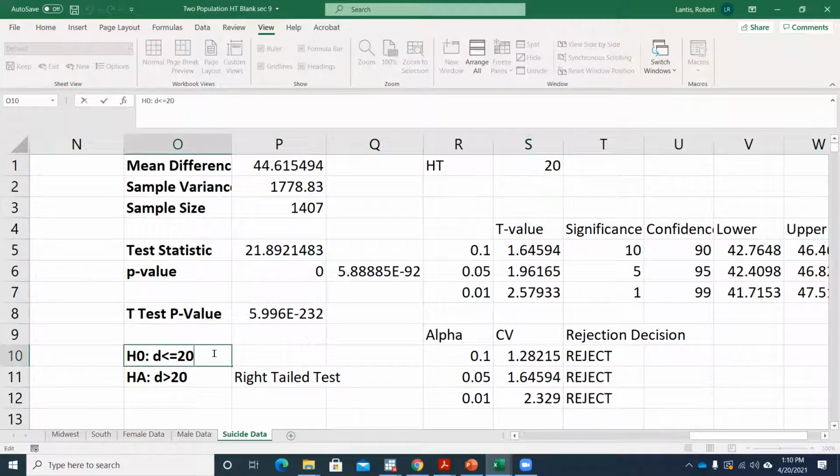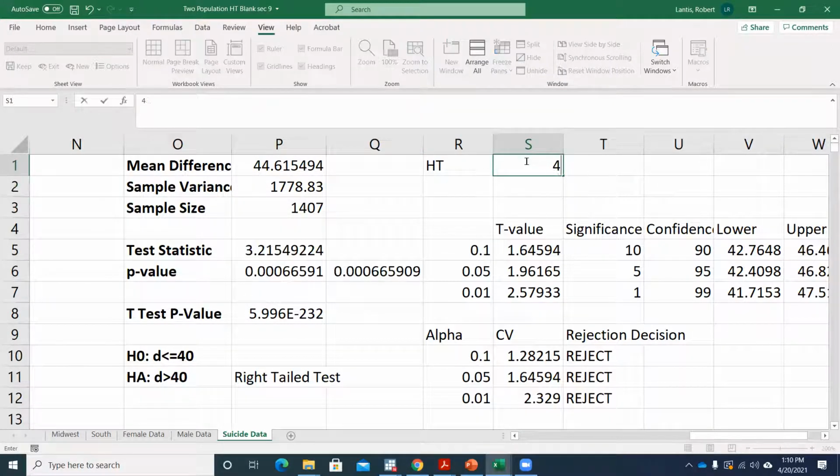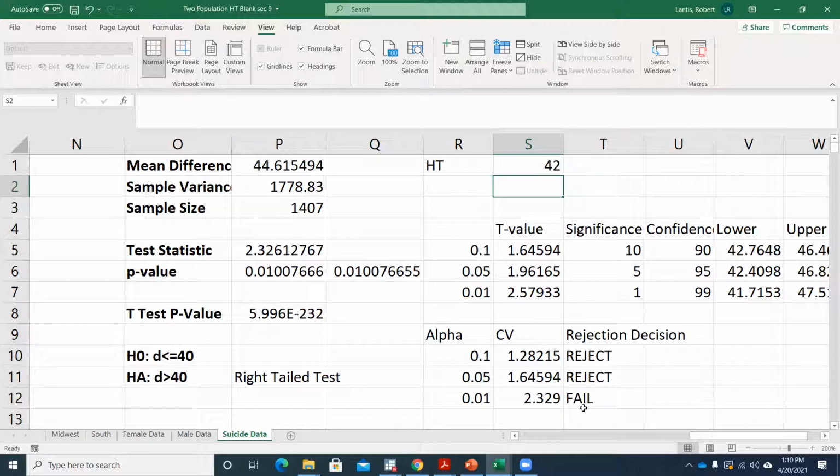So I can still reject, I can say that the difference is not less than or equal to 20. It has to be greater than that. What about less than or equal to 40? Let's try and change it up here. Still, even with 40, I can reject that the true difference is something above 40. I think once I get to 41, no, maybe not, 42. Yeah, there I start to fail to reject the null that it's less than or equal to 42 at the 99% level.